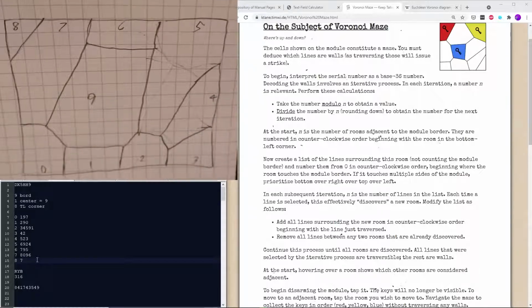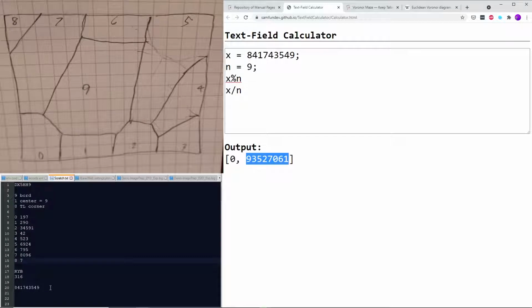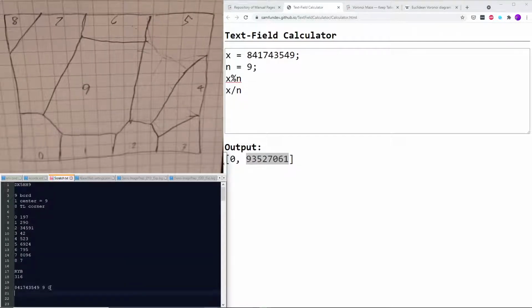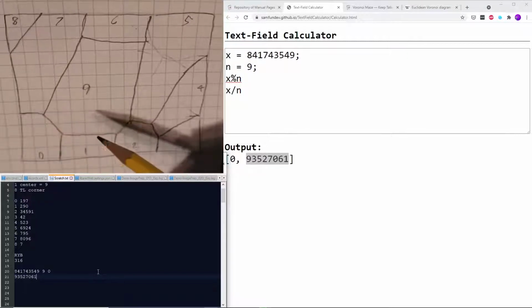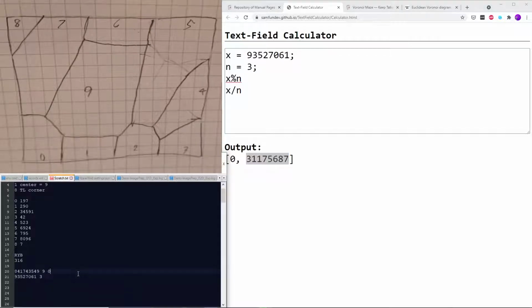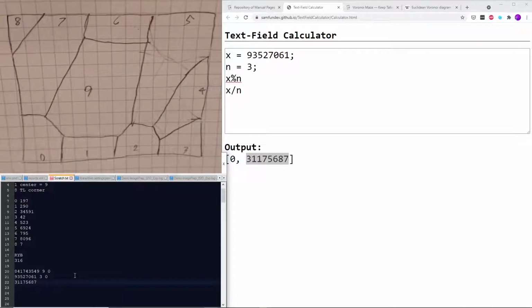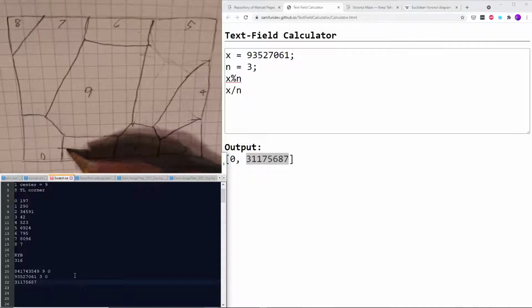So let's start. There are 9 touching the border. And this is divisible by 9. That's interesting. Here we go. We're starting with room 0. Counterclockwise 0, 1, 2. There are 3. So mod 3 gets 0 again, and that'll be our next number. So counterclockwise 0, 1, 2. This is 0. Break down that one.